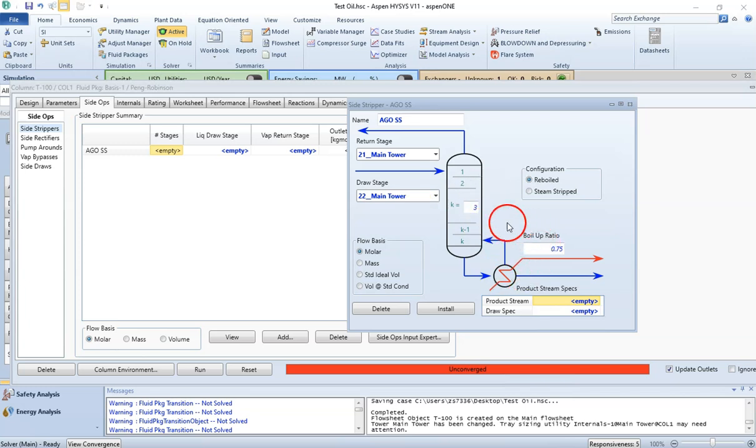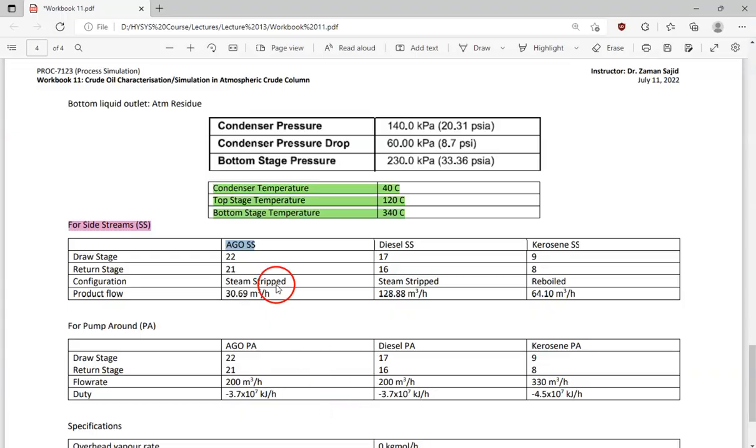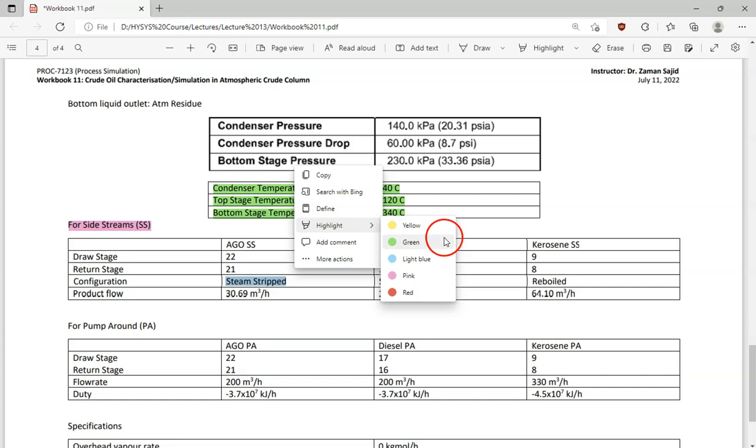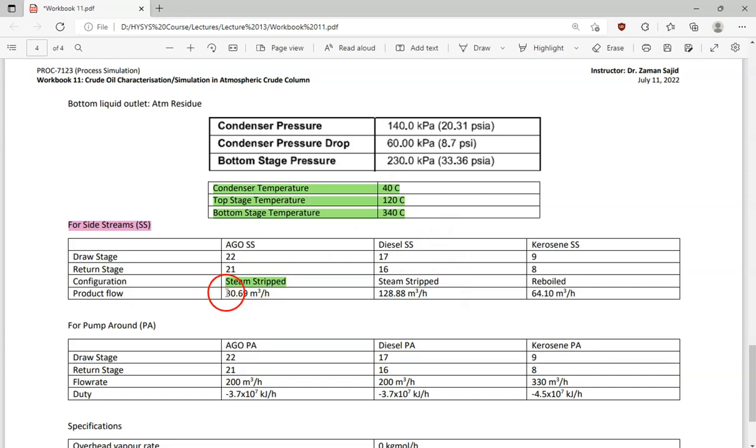Now for the reboiling system, as I said, this is a tiny distillation column which is called the side stream. It also has some heating mechanism, of course. It could be either a reboiled system or it could be steam stripped. As you can see, this is reboiled, so I have a reboiler here, or I can select a steam strip. Which one is for our system here? It is saying that this is my steam stripped. So I'm gonna use this information. And the product flow is 30.69 meter cube per hour.